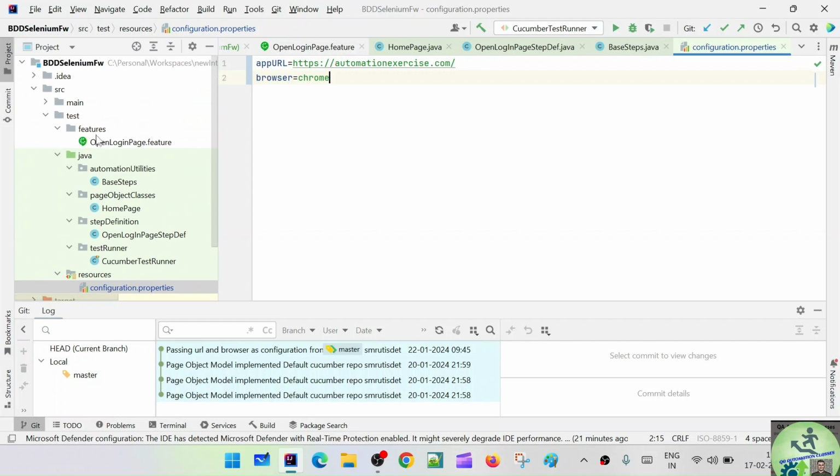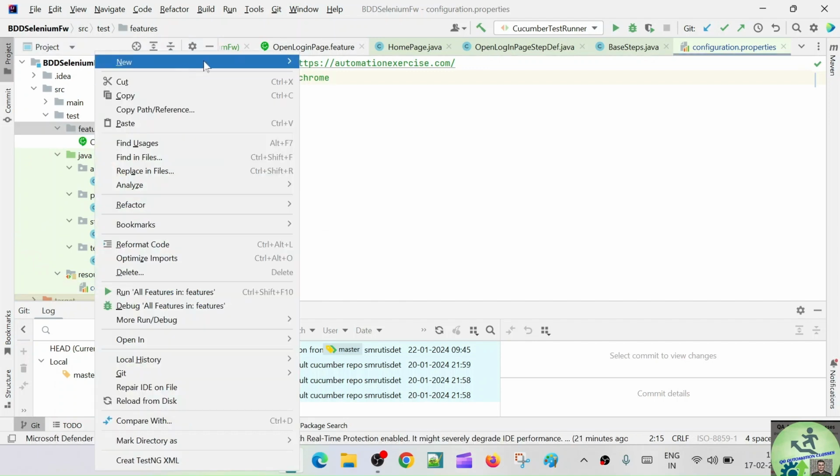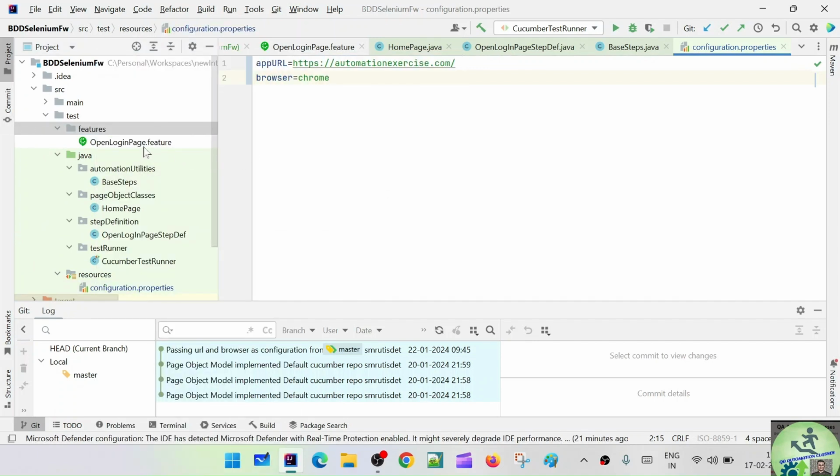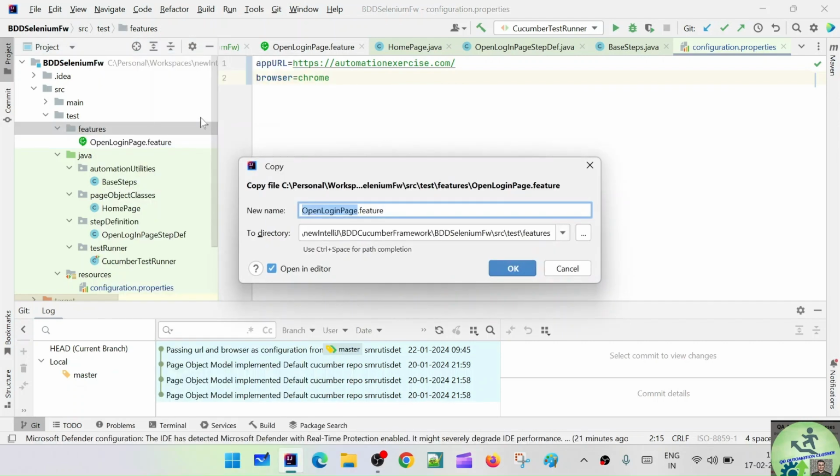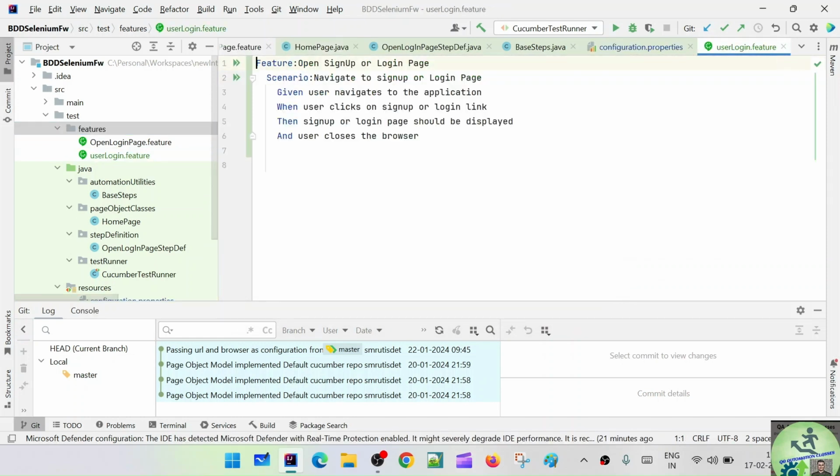So in today's session we'll see the login feature. Let's create another feature called login feature. Or you can do one thing, copy, paste. Let's say user login dot feature. So this is what we are going to create, a user login feature. The name of the feature is user login, and the scenario is verify the user login, right?